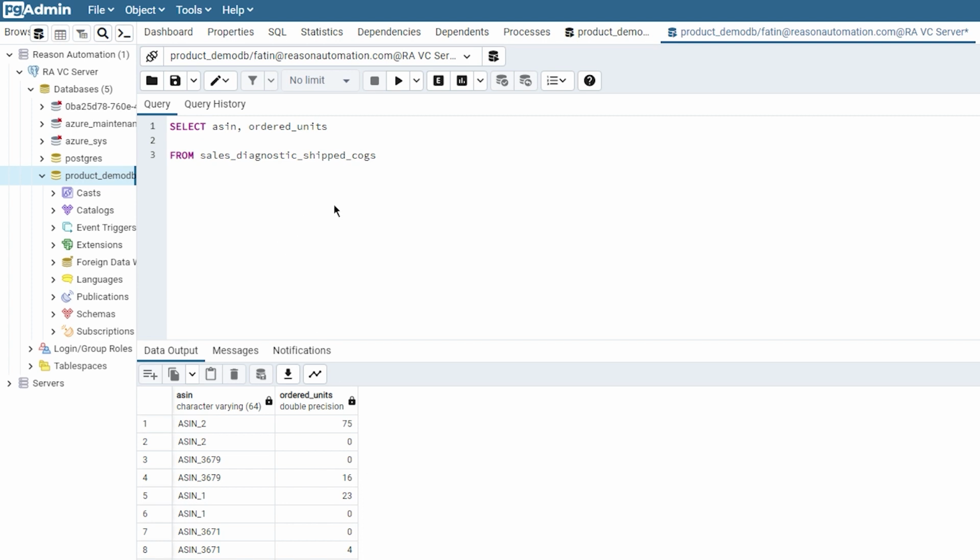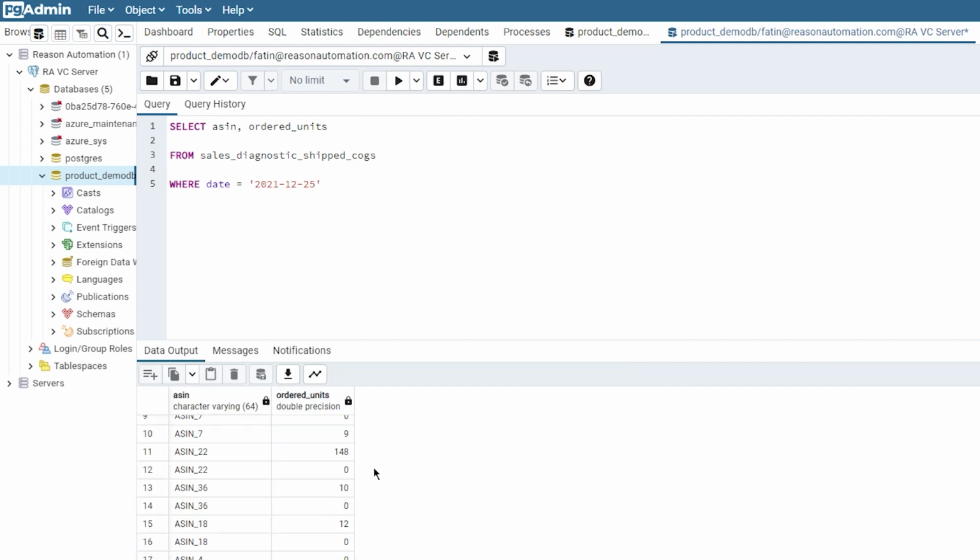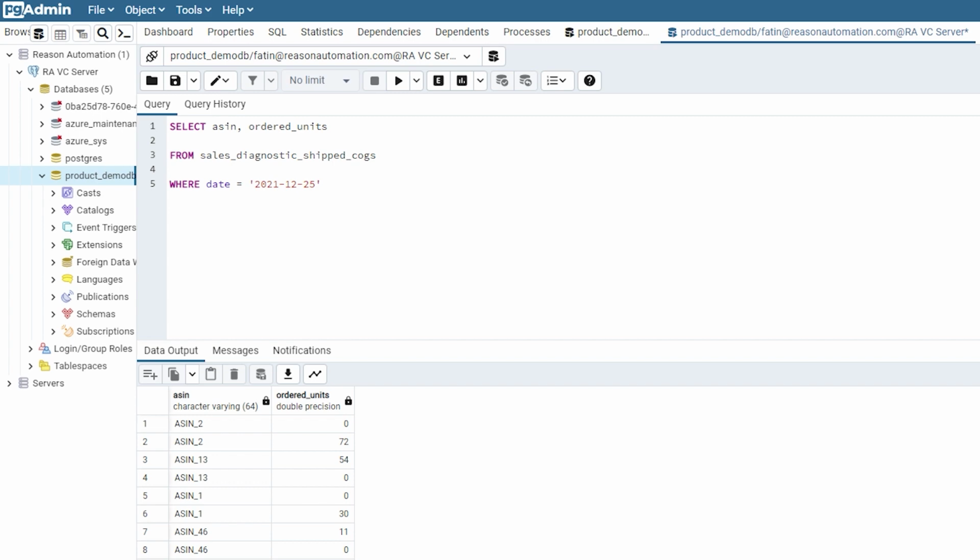Let's take it one step further and add a condition. In this case, I want to look at my ordered units on Christmas Day 2021. That's where the WHERE clause comes in. If you're looking for a specific date, you type WHERE date equals, and then your date. In this case, it's December 25th, 2021. And as you can see, it pulls out all the ASINs and ordered units for that specific date.